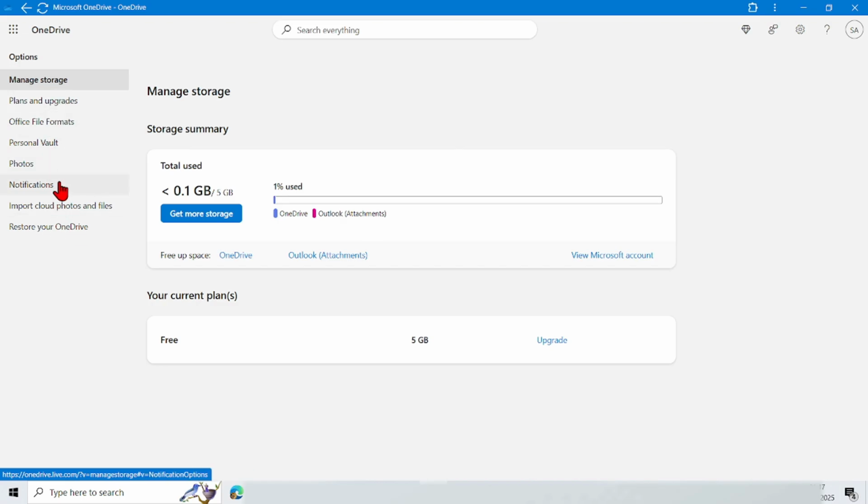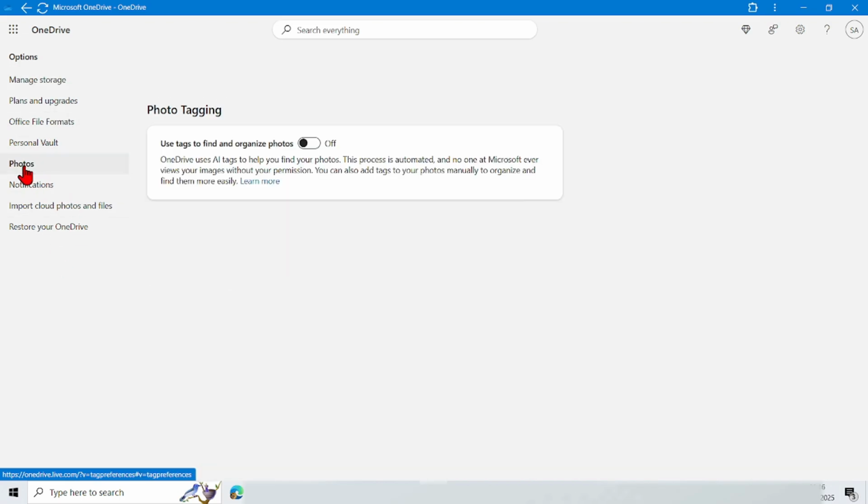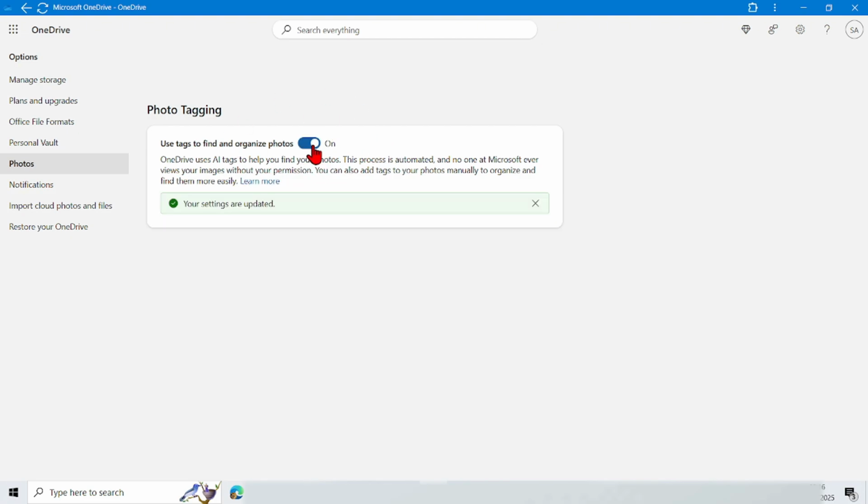Here there are lots of options. Tap the photos menu. Now here there are several options that you can change. Turn on use tags to find and organize photos. Tap to activate it. Activating this feature allows users to use tags to search and organize photos in OneDrive more easily. So that's it, the tutorial on how to turn on feature use tags to find and organize photos in OneDrive.